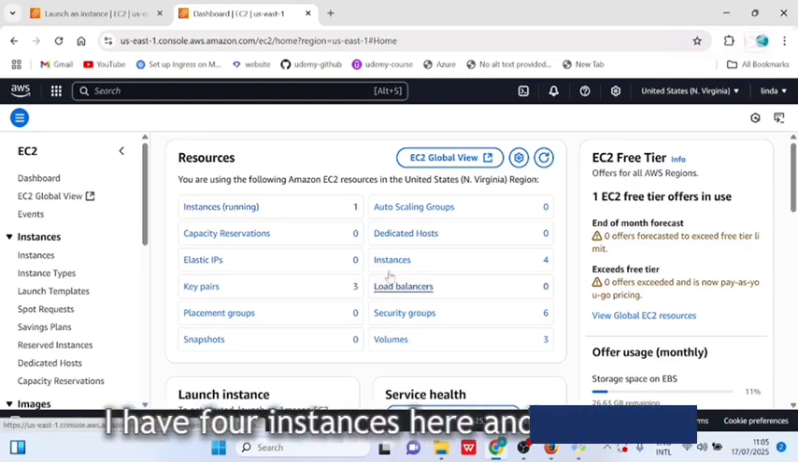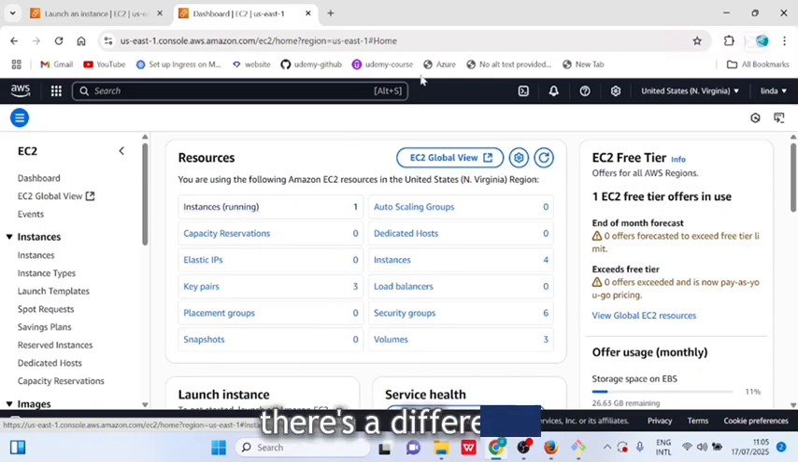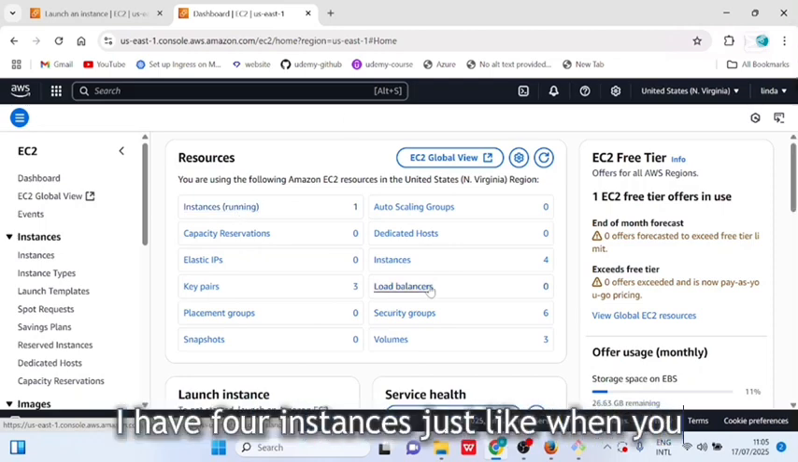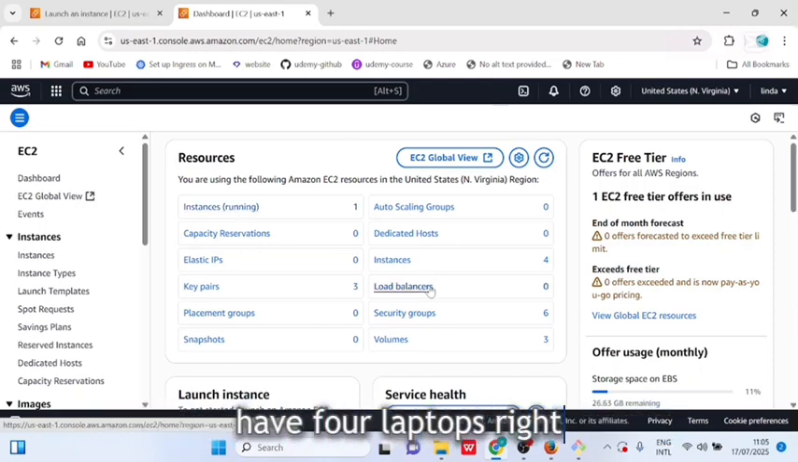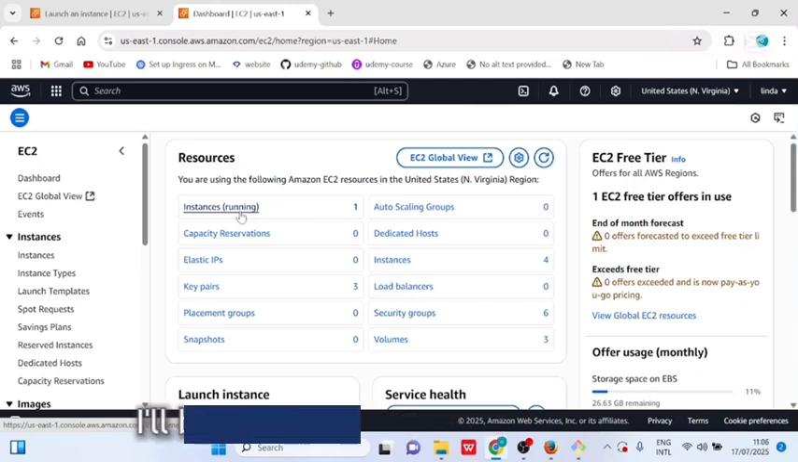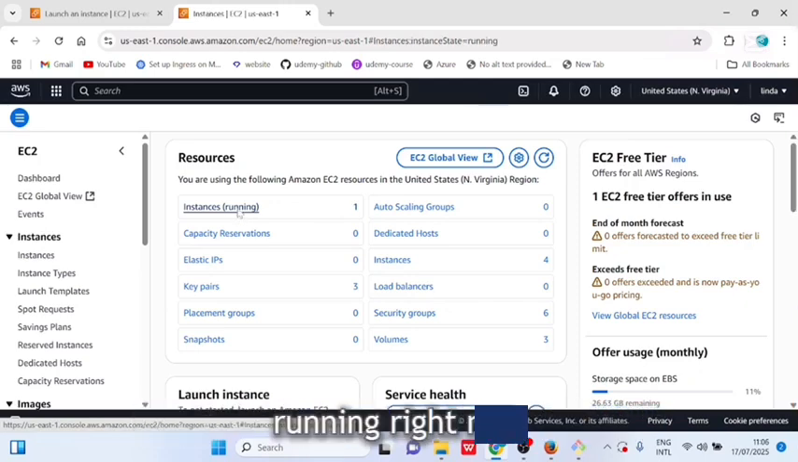I have 4 instances here, and I currently have one running. There's a difference. I have 4 instances, just like when you have 4 laptops, right? But out of those 4 laptops, only one laptop is turned on. That's what this means.